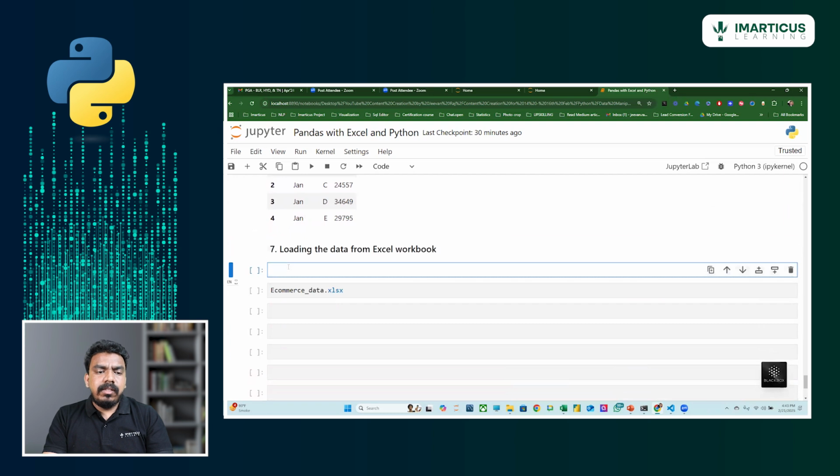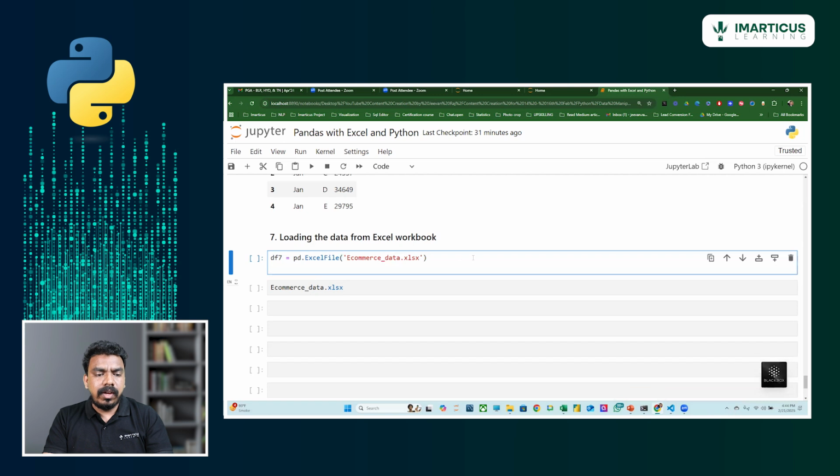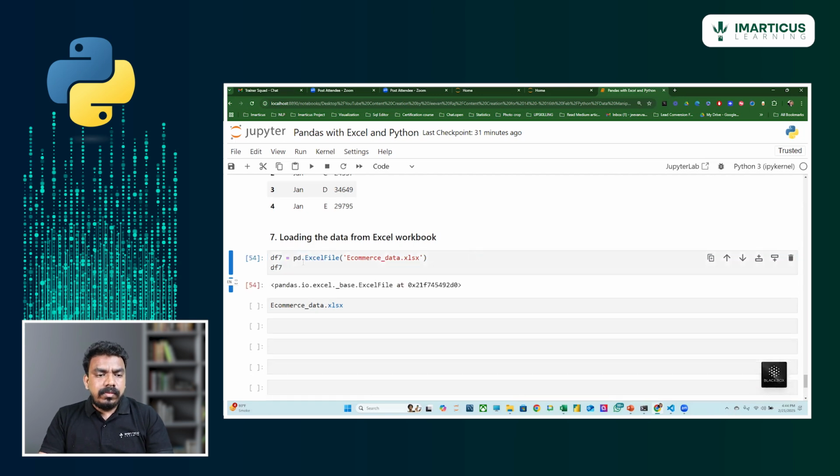To load the data from an Excel workbook, you can first provide data equals to, or else df7. df7 is equal to pd.ExcelFile. The E should be capital, Excel, and F should be capital, ExcelFile. Provide the path or the file name, that is the ecommerce.xlsx file. So df7, if you execute, now it is in the Excel file.